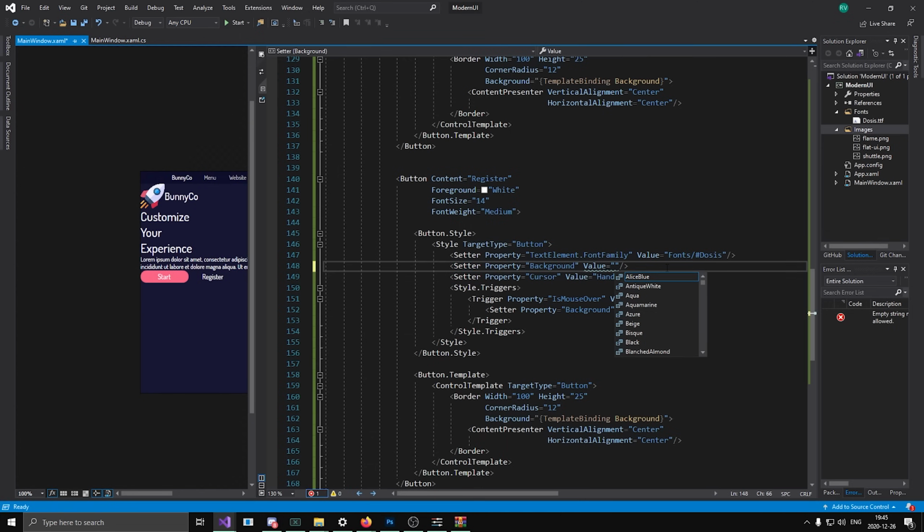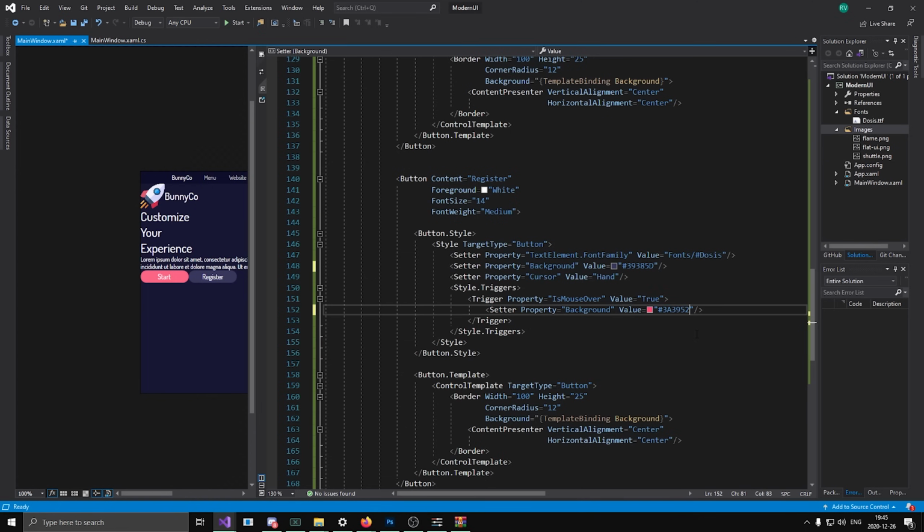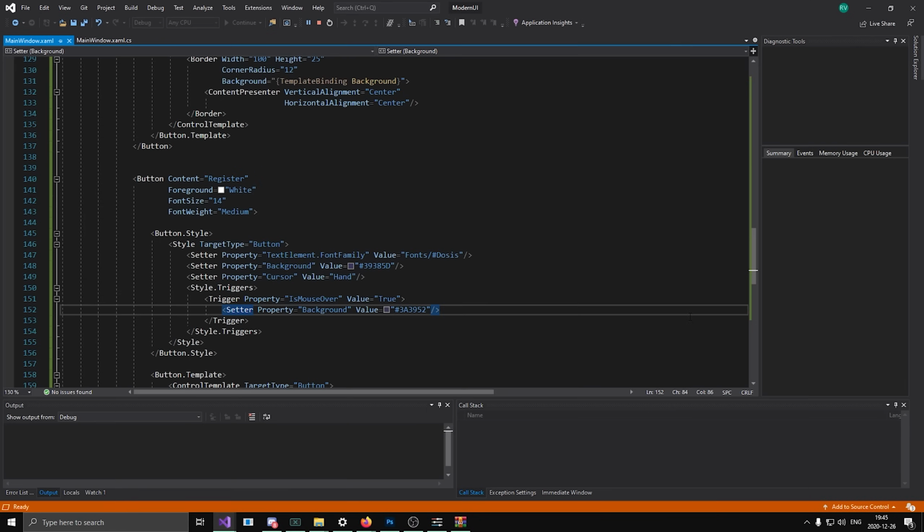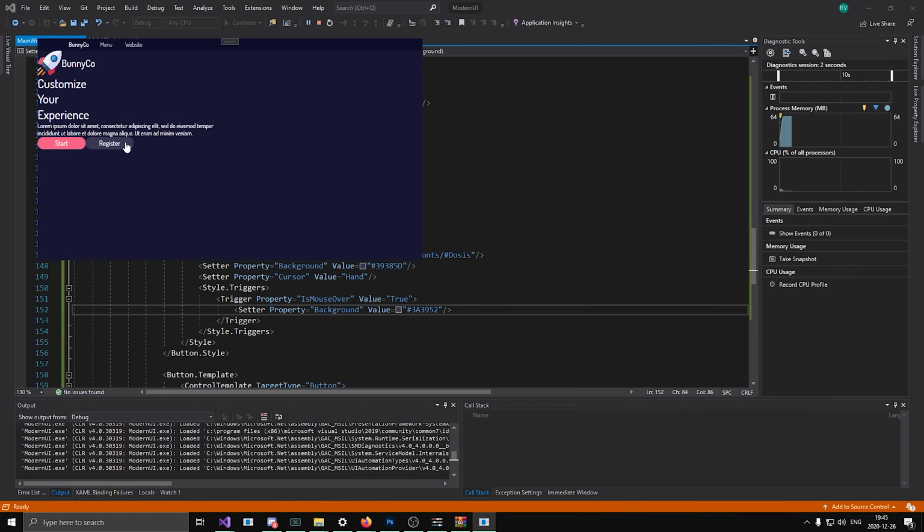Let's change the button color to hashtag because it's a hex value. 3938, so 3938 5D. Yeah, something like that. That looks good. And the hover over color to something a bit darker like hashtag 3A3952. Let's run this real quick and check it out. That looks good. A bit too dark maybe, but we can tweak that later.